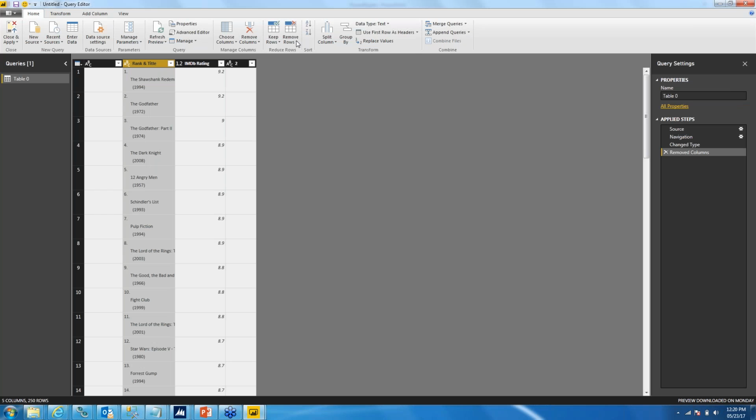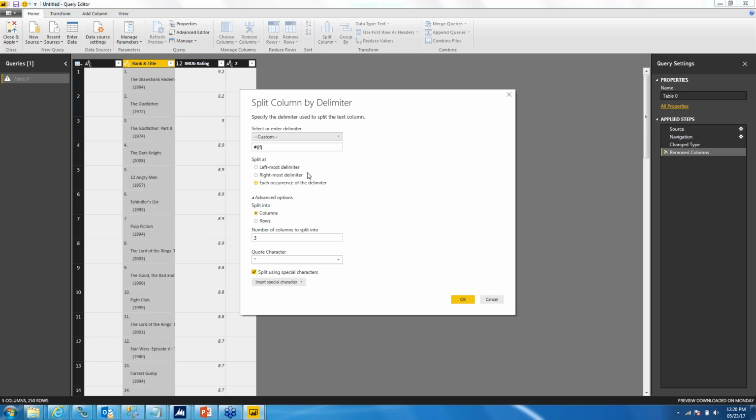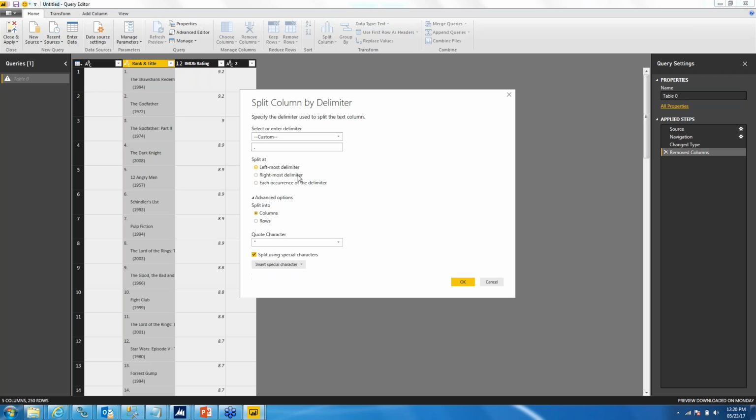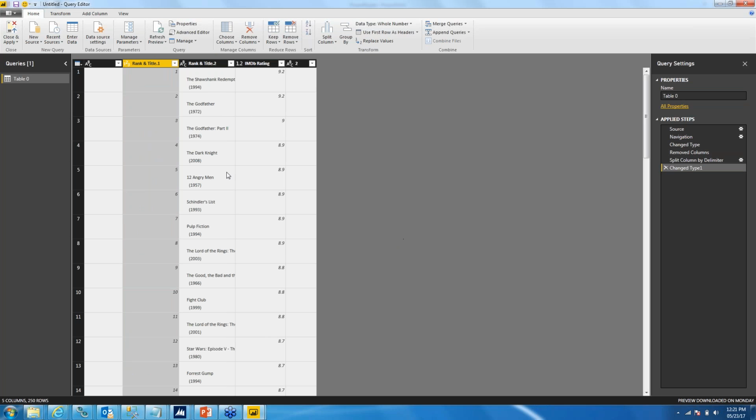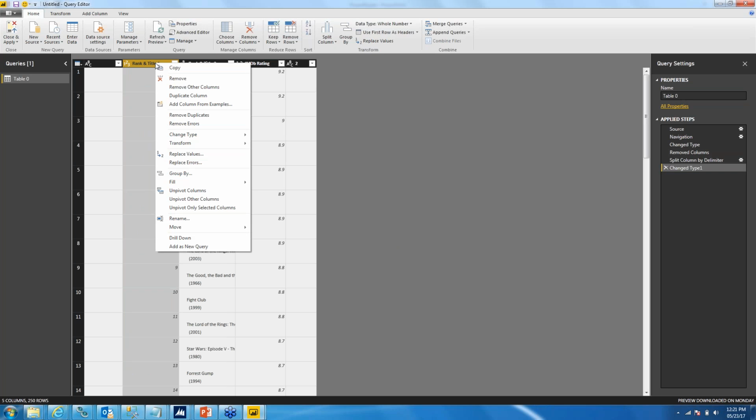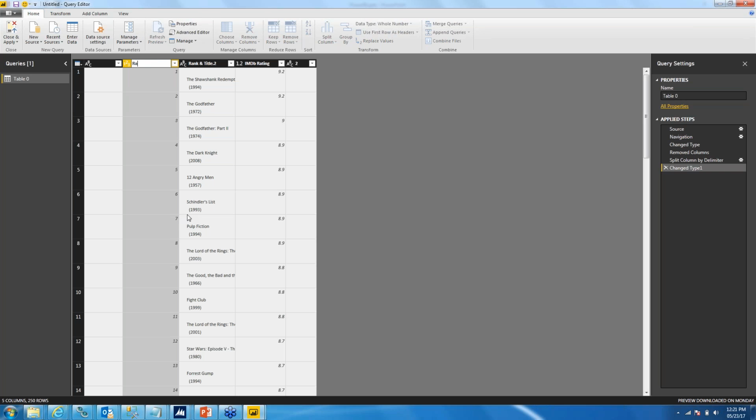So I'll select the column. I'll select the split column. We're going to split by delimiter. And I'm going to use a custom delimiter. I'm going to use a period. I'm going to split at the leftmost delimiter, just in case there's a period in the title of a movie. Maybe there is, I don't know, but with this I get the leftmost delimiter. I'm going to split it into a new column. I don't need any special characters. So there it is. I can rename this column to be rank.